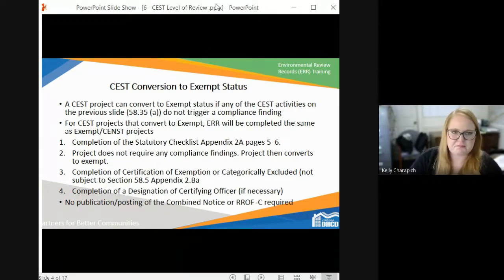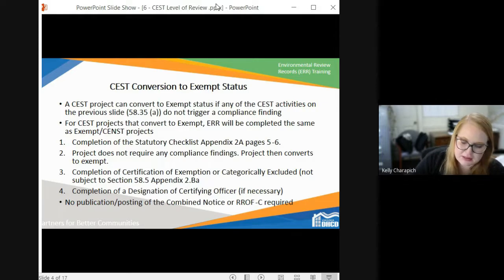All right. So this is a little tricky, but categorically excluded subject to projects can convert to exempt projects. So if any of the categorically excluded subject to activities, which we had on the previous page, and they're found at 24 CFR Part 58, subsection 35A, do not trigger compliance findings. So if you go through the entire statutory checklist and there is no mitigation measures required, it does not trigger any mitigation, the project would then convert to exempt.